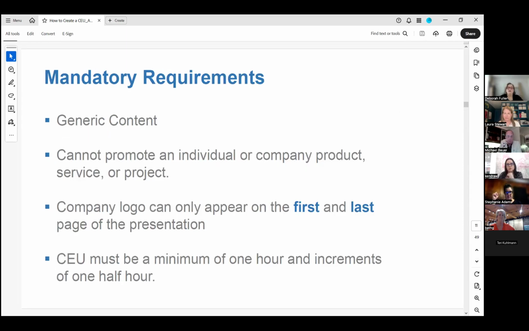The mandatory requirements: the content has to be generic. It cannot be promoting any sort of product or proprietary product information. You can't be promoting your product logo, anything of that sort. You can put your company logo on the first and last page of the presentation, but you just can't talk about individual proprietary information during the presentation. That really doesn't seem to be too big of an issue. After the presentation is over, you then have the flexibility to talk a little bit more about that, or possibly handle it in question and answer.